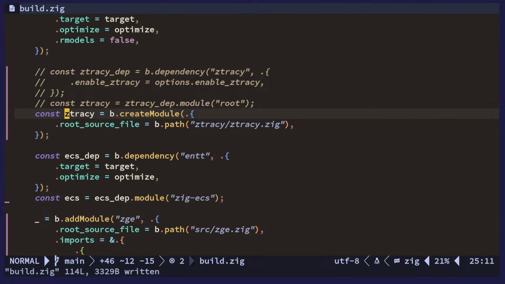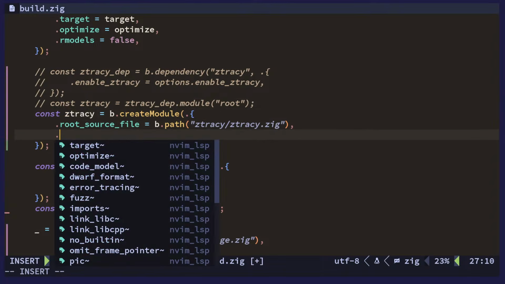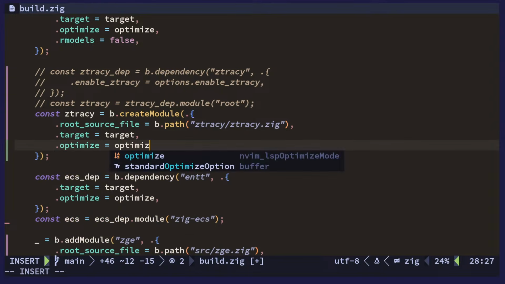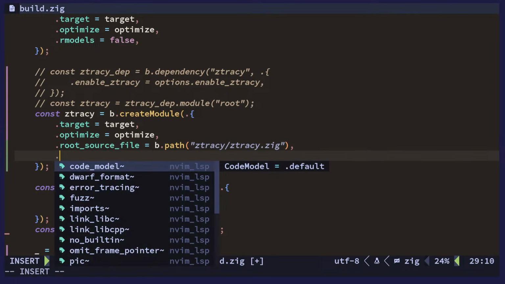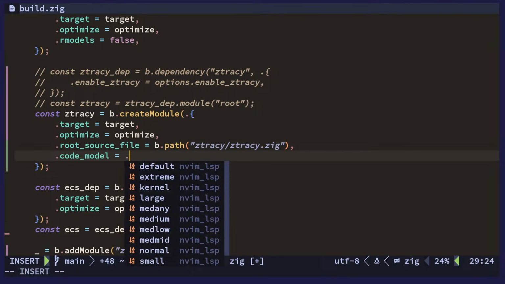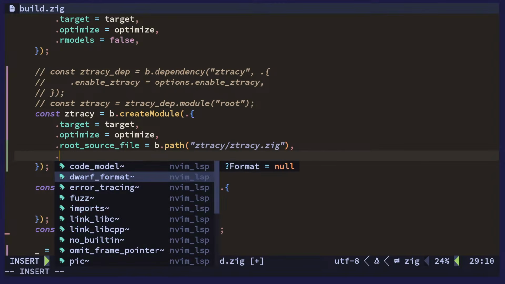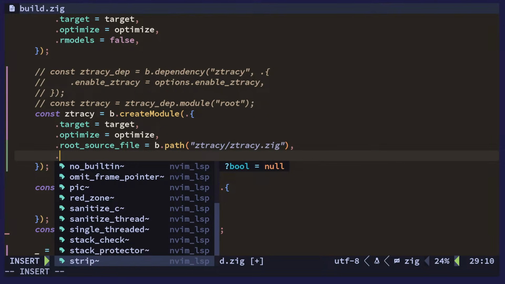Let's see. C-Tracy. Yeah, so we create the module. Is there anything else we want to set on here? I'm not sure. Code model. What the hell is that? Dwarf format? I'm not sure. Did they have dwarf? I thought they talked about this at some point. Error tracing, fuzz, imports. No. Okay, nah. There's probably nothing we need to do there.